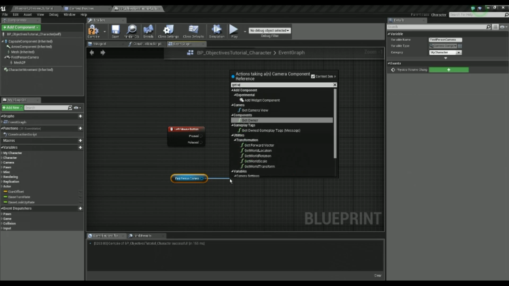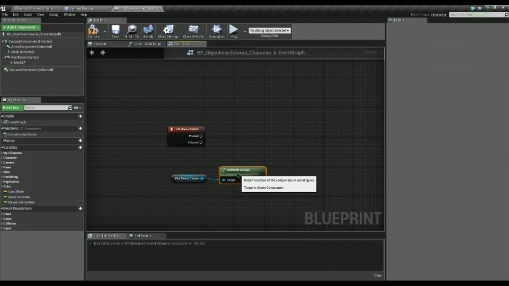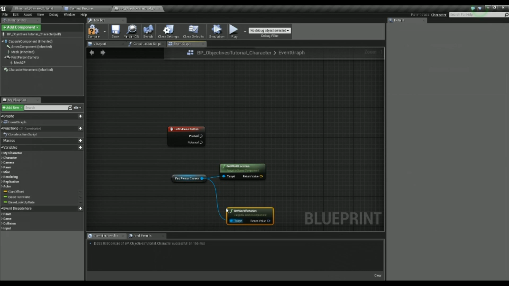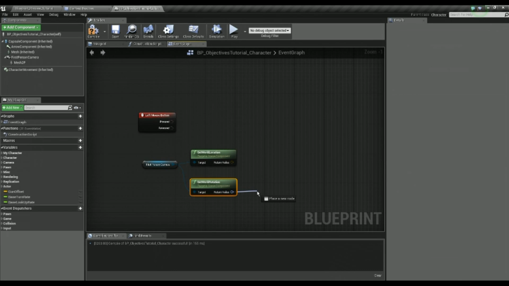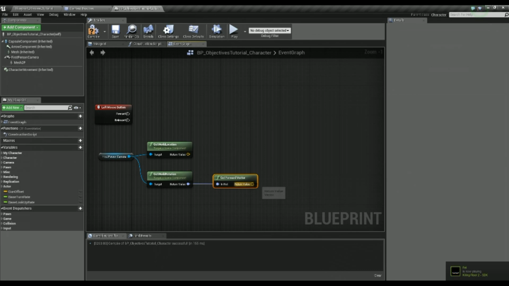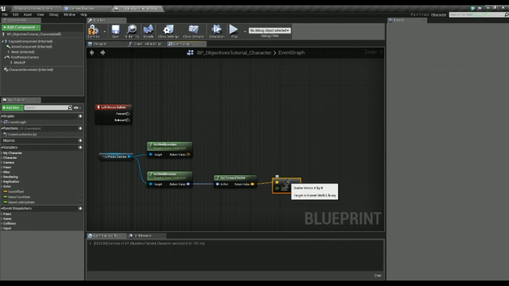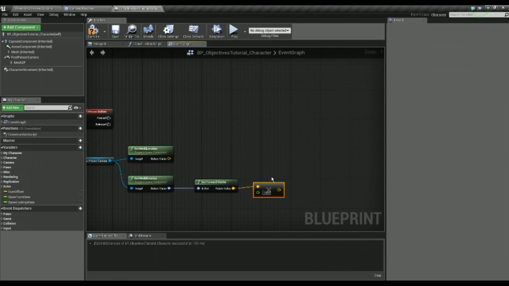We're going to get its world location. And we're also going to get its world rotation. We're going to get its forward vector, and then we're going to multiply it by an objective number. It's going to be a float, and this number is going to determine how far in front the line trace is going to go. So 1500 units is fine for me.